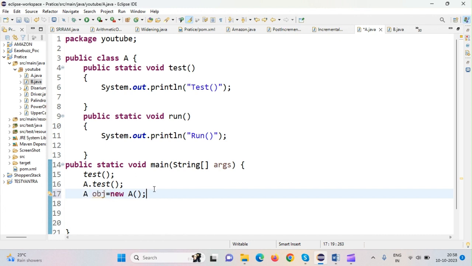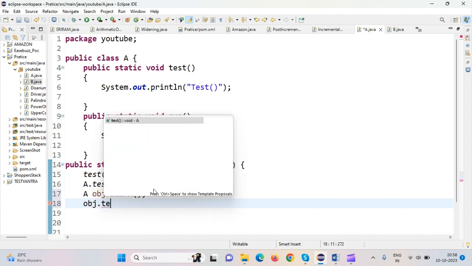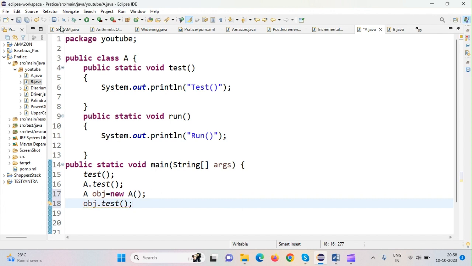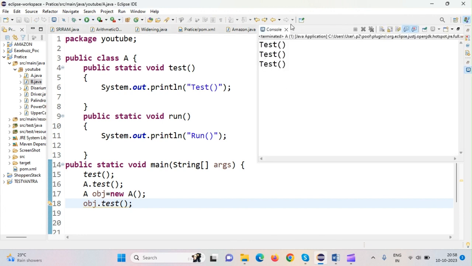Look here. Using this obj reference, I can call the test method for execution. If I run this program, test method will be printed three times. So I am able to access this test method, which is a static method, in three ways in this class: one is directly, another is by using the class name, and another is by using an object reference. So in the same class, you can access a static method directly, with the help of class name, or with the help of object reference.